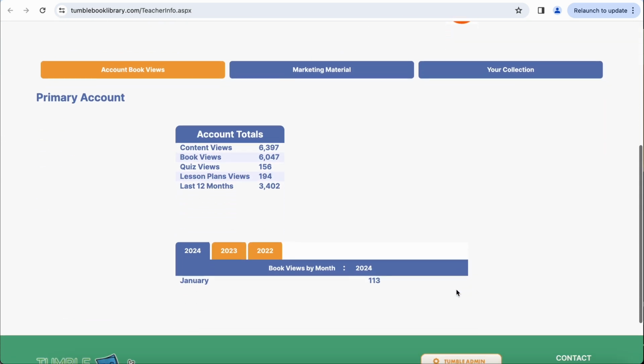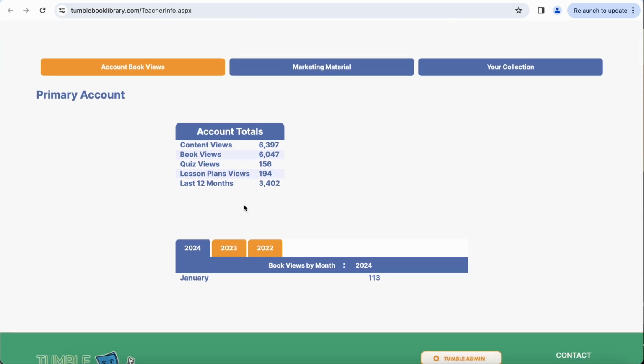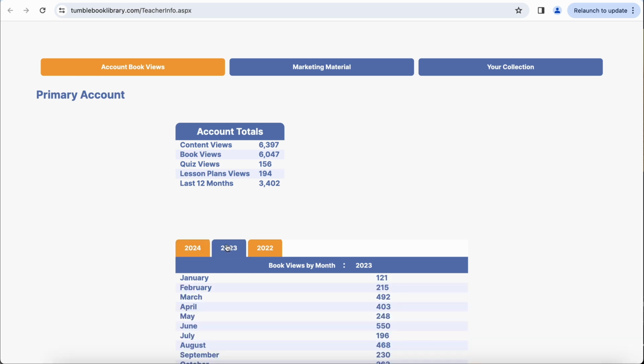And here we have metrics on how the account has been used. So how many book views there's been, quiz views, and so on. You can sort it by month and year.